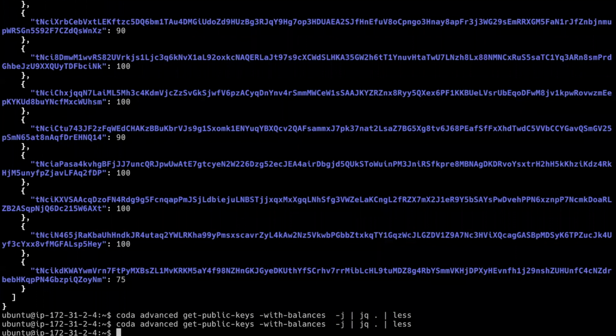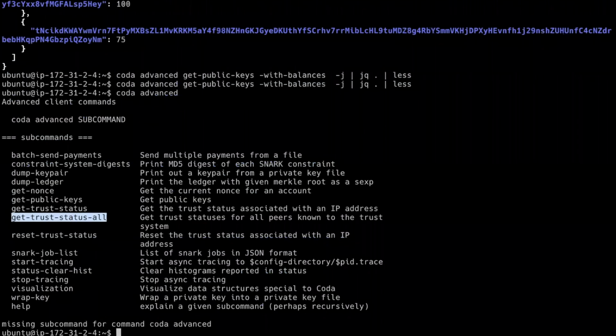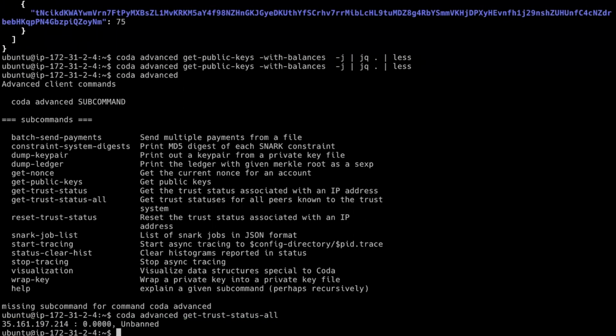I like a lot of the advanced commands. We have this thing called your trust status. So if you are behaving badly on the network, or a more likely case right now is if there is some bug being exhibited, you would be banned. Every node individually keeps a list of IPs that it's talking to, and if they begin sending bad information to it, they may get banned.